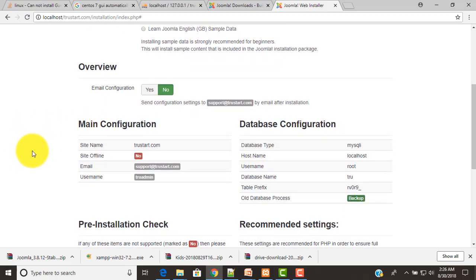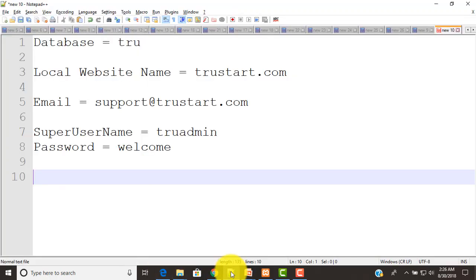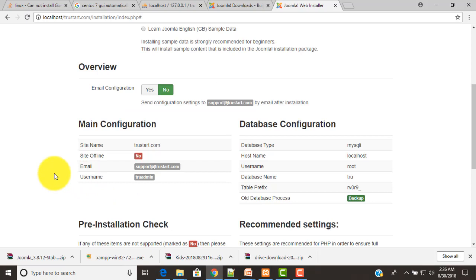And then the other details, whatever we have given in the previous screens, it has shown over here. So the main configuration we have given as website name, website offline, yes or no, so we have given no. The email and the username that we gave, we have recorded it over here. If you're unsure, you can always take a screenshot of this so that it's always handy with you. Then you've got database configuration: database type, the host name, the username, the database name itself, and the table prefix for the database tables to be created.